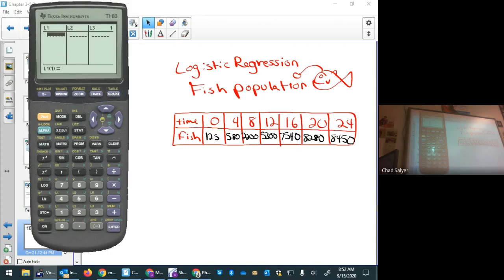All right, let's populate. This is about fish population. So we're releasing fish into a body of water, and then we're estimating the population density over a period of 2 years, 24 months. So put the months data in: 0, 4, 8, 12, 16, 20, 24. And then the fish data: 125, 580, 2200, 5300, 7540, 8280, and 8450.